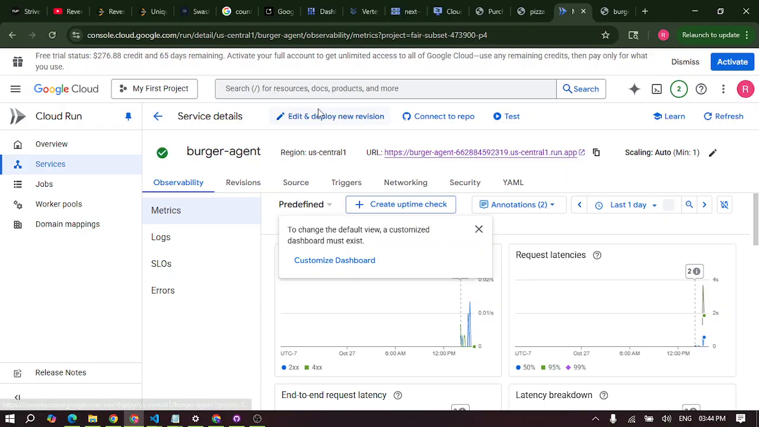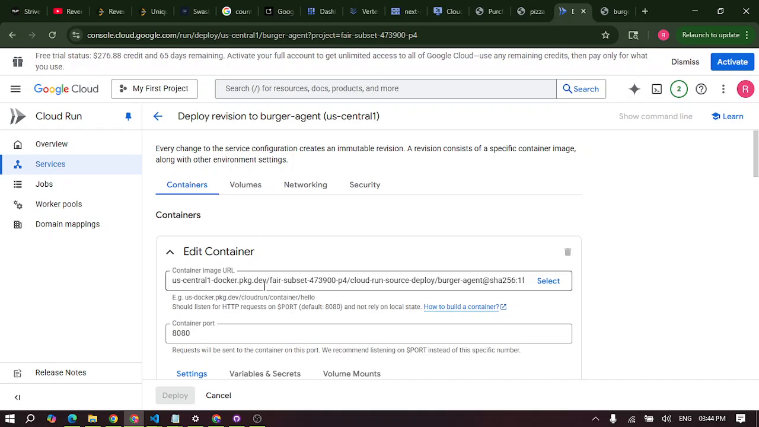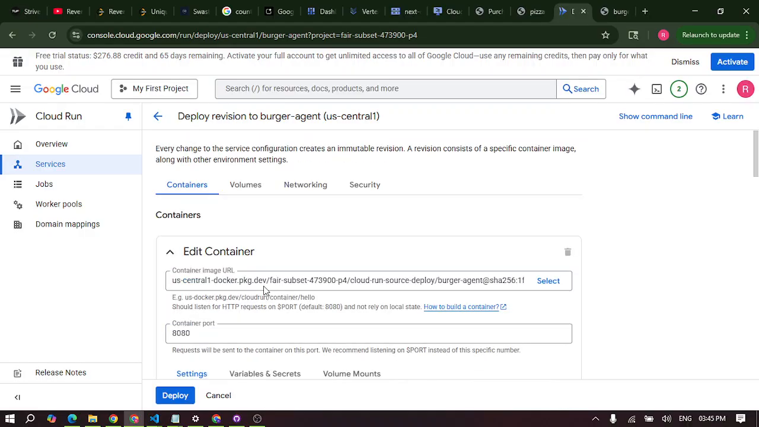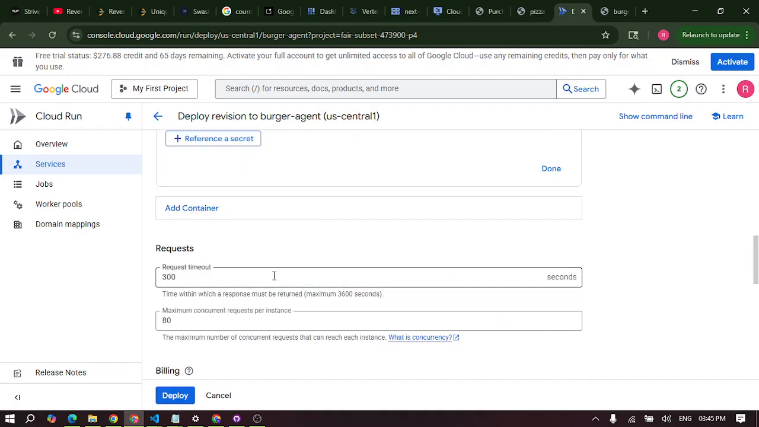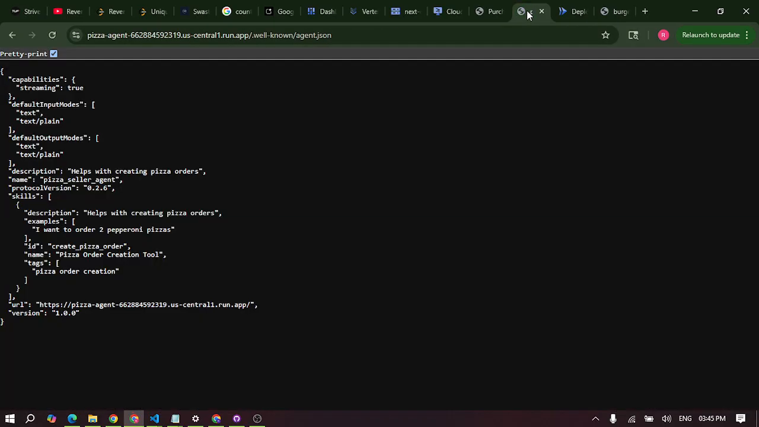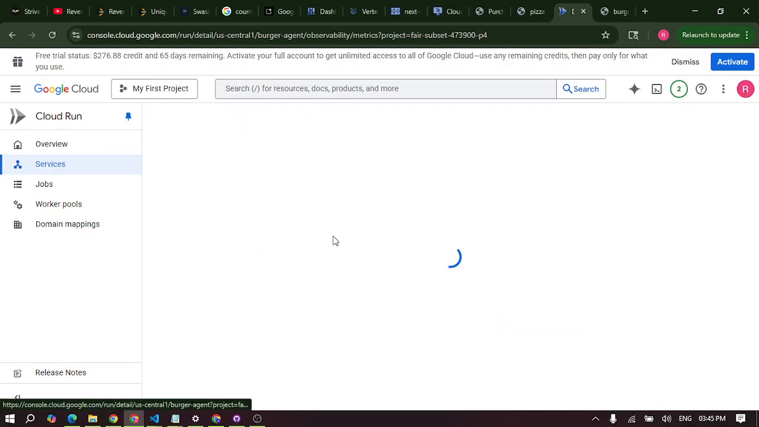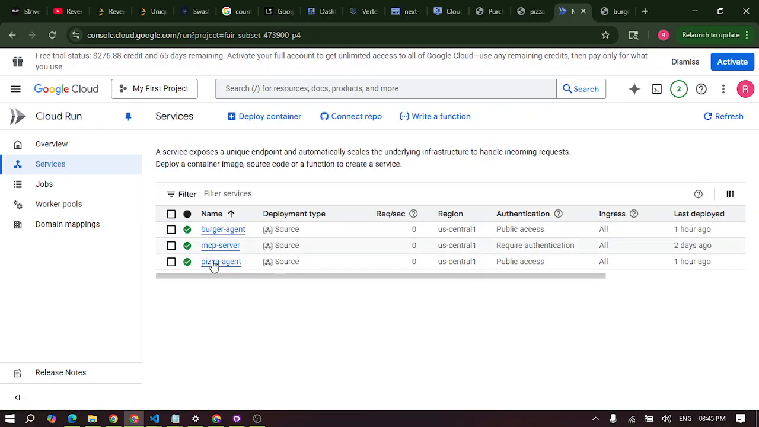Then just go to the edit and deploy section, and then go down and scroll to this thing, variables and secrets, and you need to add this thing, host override, and then it can be called. Similarly, we do it for pizza as well. So once we have this set up and we have both our agents deployed, the remote seller agents, the burger agent and the pizza agent.